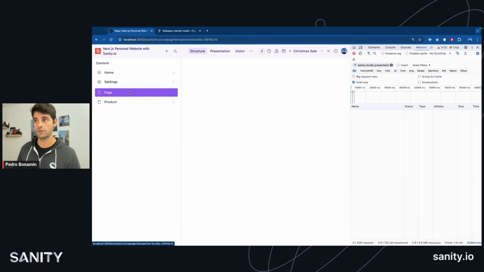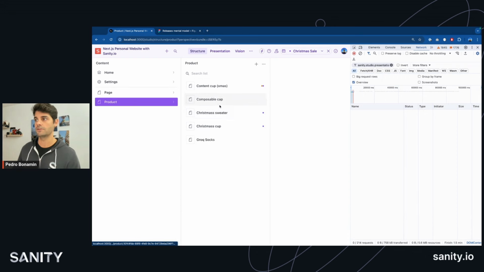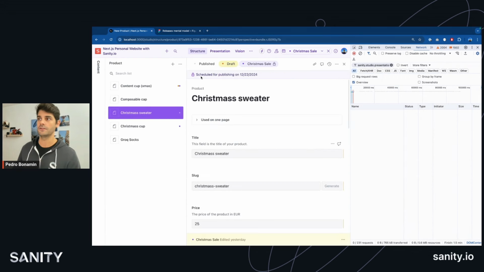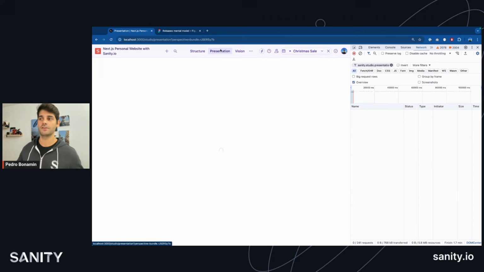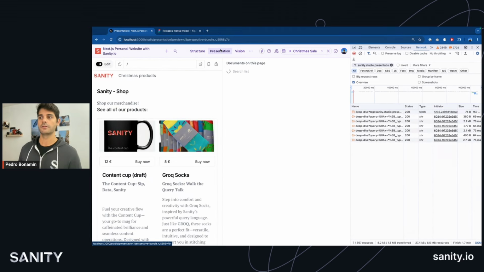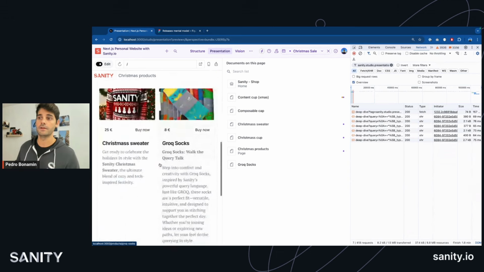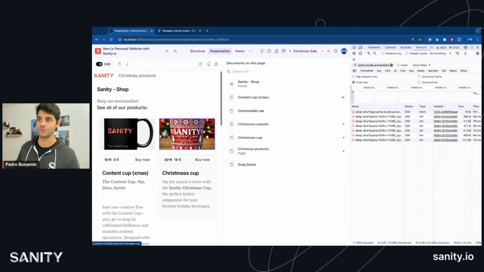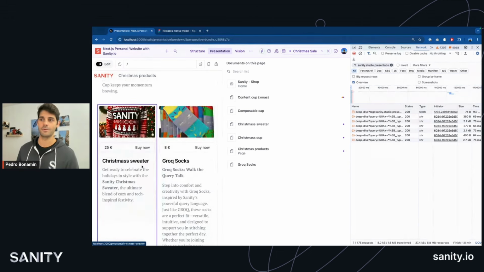You cannot add new documents. You can't change the documents that belong to the release. You can see that this is scheduled for publishing. So there's nothing I can do. Everything is blocked for editing. The only thing that I can do is I can go back to presentation and I can see the changes applying there once more to confirm that I'm happy with everything. I'm happy with it because we have the new two products going out, the Christmas cup and the Christmas sweater.